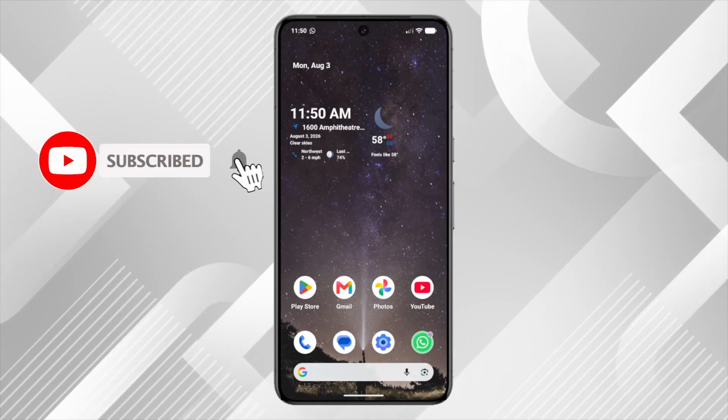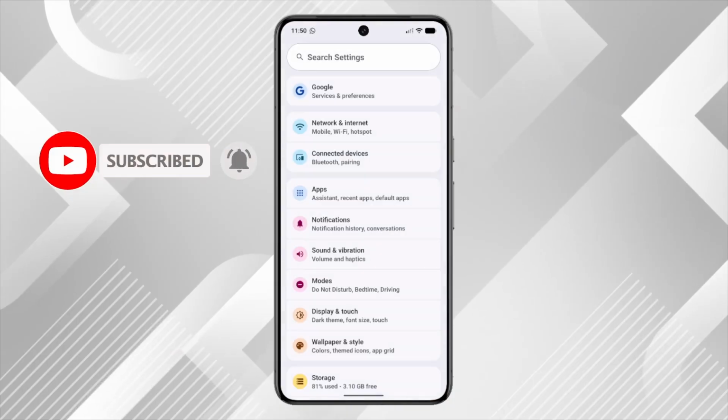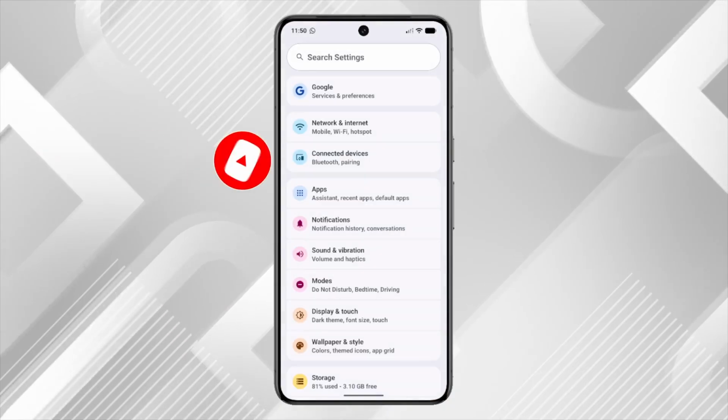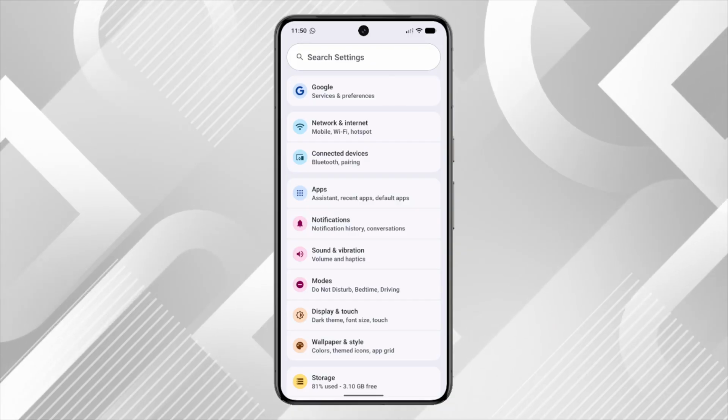First, tap the gear icon on your device to open up the settings menu. This is where you'll find all the tools you need to troubleshoot and manage your applications effectively.